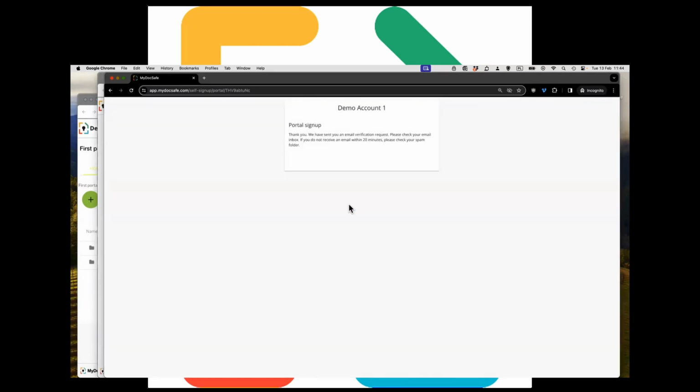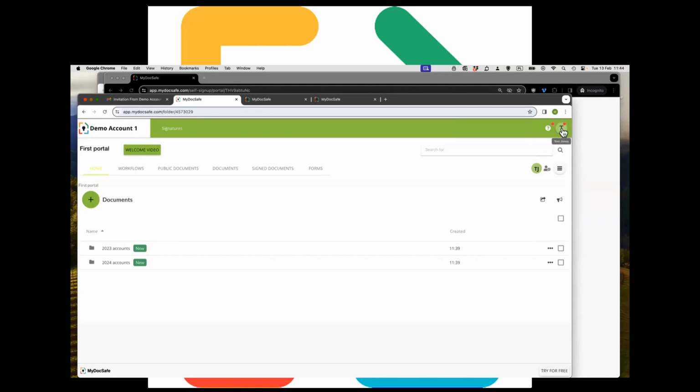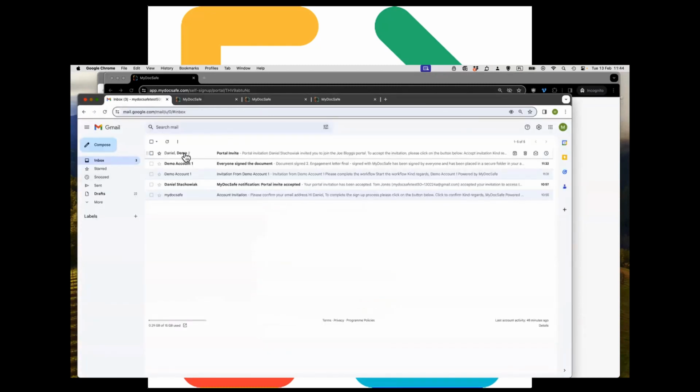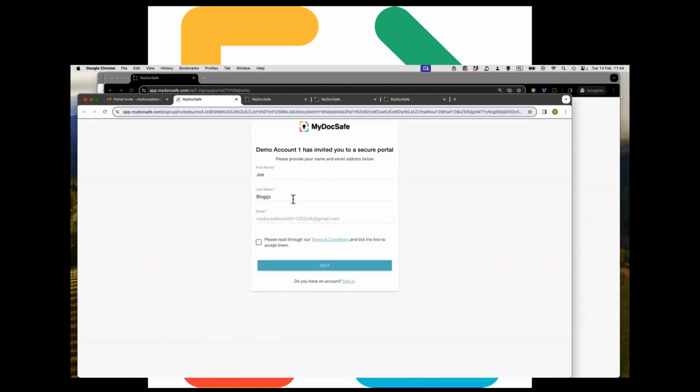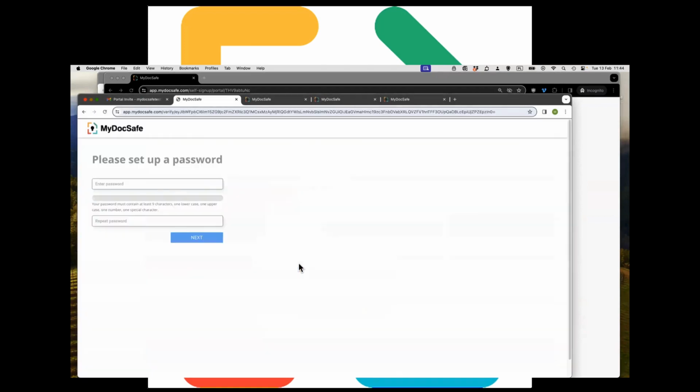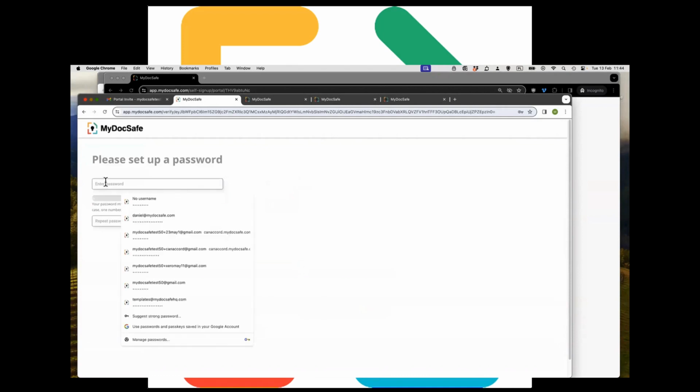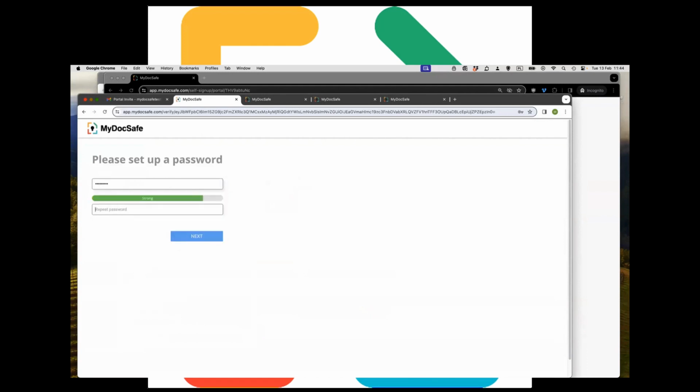So what's going to happen now? Well, I'm going to get an email, which I can see. So I'm going to go back to this tab, sign out. So here I'm going to receive a portal invite, which is the one that I've just triggered. I can accept the invite, which is completely self-service. My name and email are here. I just accept the terms and conditions. I'm going to set up a password.